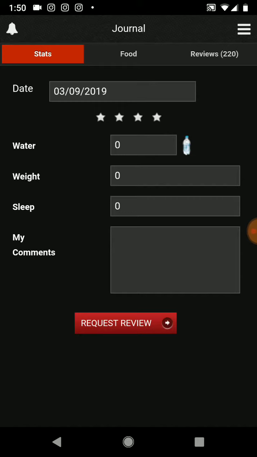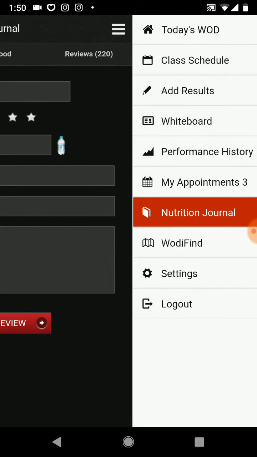Nutrition journal. We do not use this. We use other nutrition resources, including the online portal. Our regular members can use this, and what you do is you fill this out and then hit request review at the bottom. I will be notified, and then I will review your nutrition plan on a scale of 1 to 4. Okay, so this is a helpful resource for members of the gym who are not currently in a challenge who want to be evaluated on their nutrition.